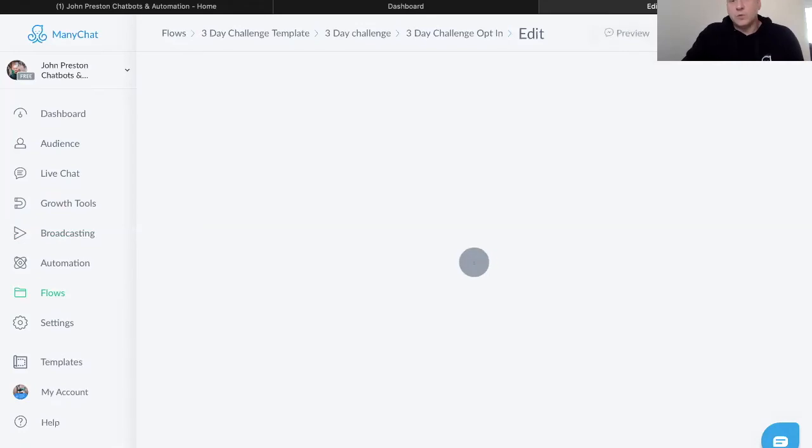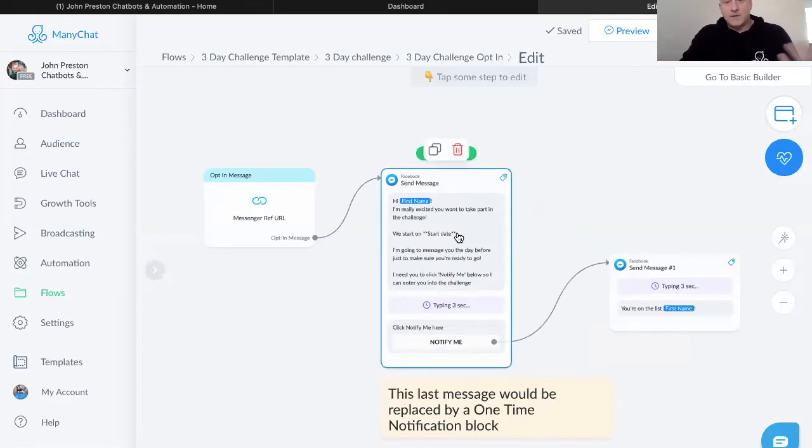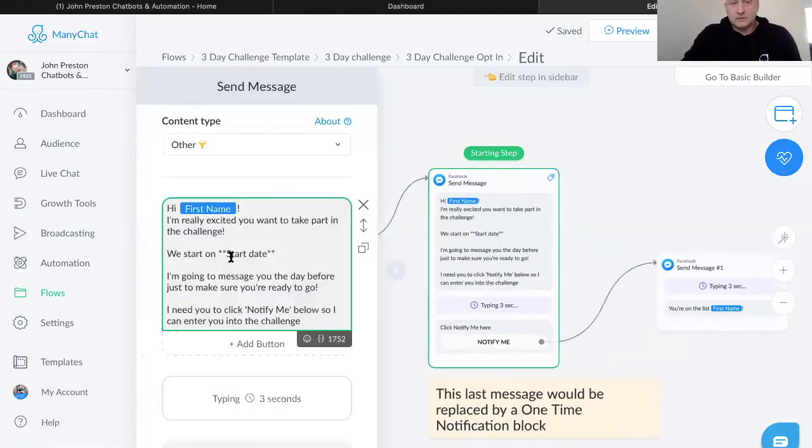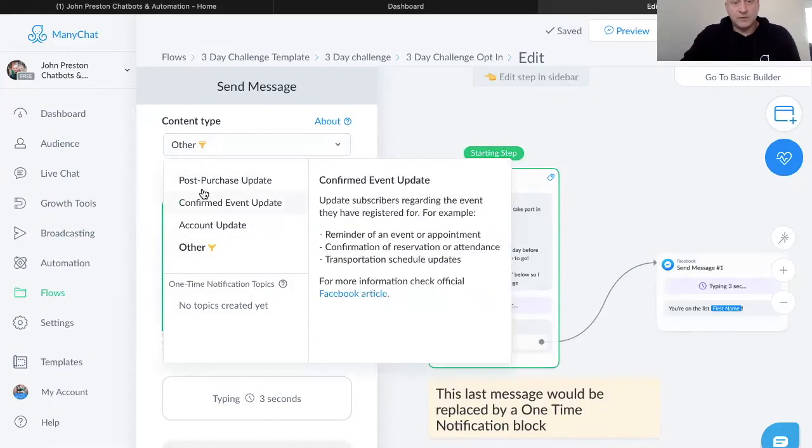Realistically, we want to use a one-time notification for this, which is something we've not talked about now. A one-time notification is something that you can use anytime to get people to opt into your messages outside of that 24 hours, but they need to opt into something very, very specific. So you can see the text I've got in here, and if you want to edit any of this text, I can just put my cursor over this box and click on it, and here's the message. Content type, well, within 24 hours, content type is always going to be other. So other, account update, confirmed event, post-purchase, we're going to use other.